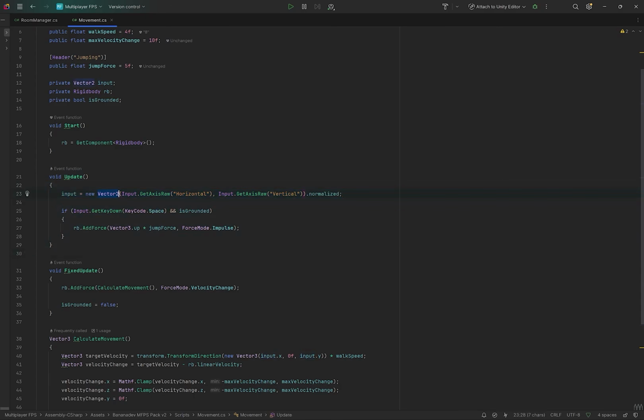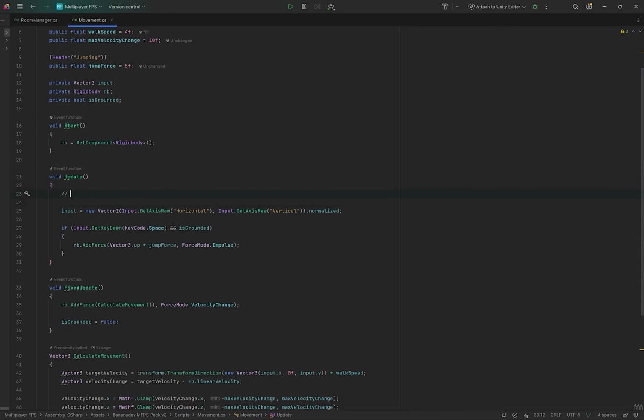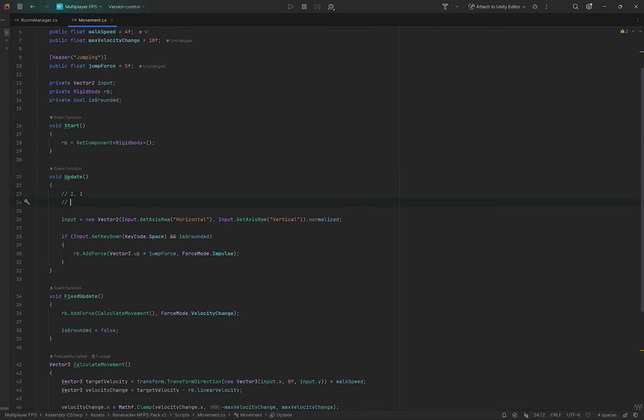So for the x-axis, we're gathering horizontal, so that's A and D, or the arrow keys. For the y-axis, we're gathering the vertical, and we're normalizing it. So normally, if you're holding W and D, the input would be 1, 1, right? And if you're just holding W, the input would be 1, 0. If we just directly applied 1, 1, then you would move faster overall diagonally because you're moving in 2 directions at the same speed as you would normally be moving in 1 direction. So what normalizing does is it changes this to like 0.707, 0.707.